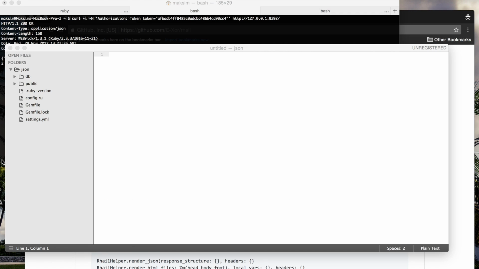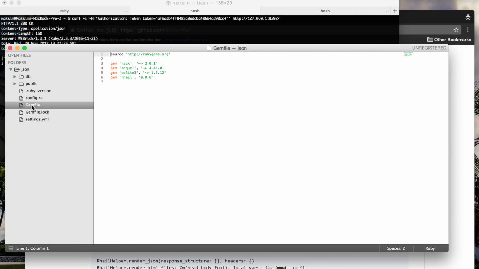This is the folder that was generated. This is a regular Gemfile. It uses Rack as a web server, Sequel for the database, SQLite is the database I use, and the RubyHail gem itself. In the settings, I put this token. In reality, it can be anywhere else, especially if you use some kind of real authentication. You can get this token through this authentication method. In my application, for example, I just put it in settings, so it makes it easier to play with.